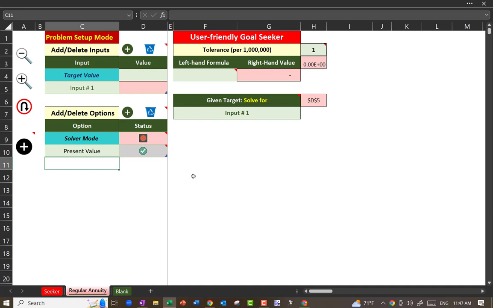All right. When this solver mode light is red, we're in essentially setup mode. In fact, here's what I should do.